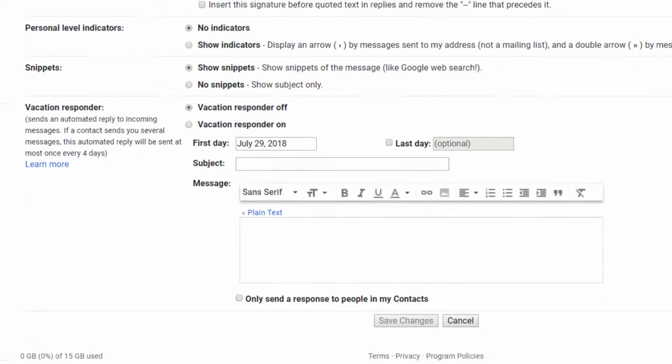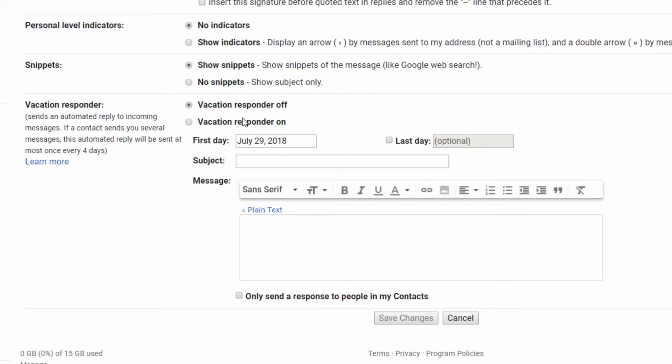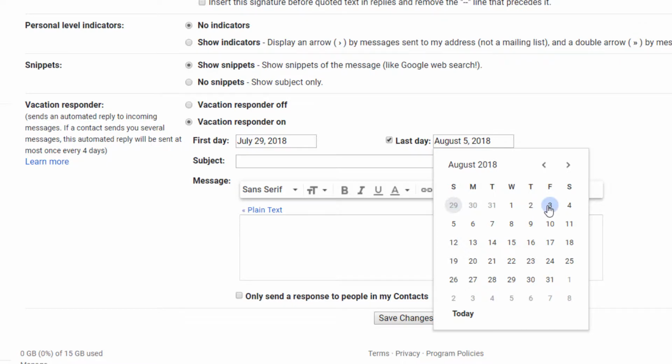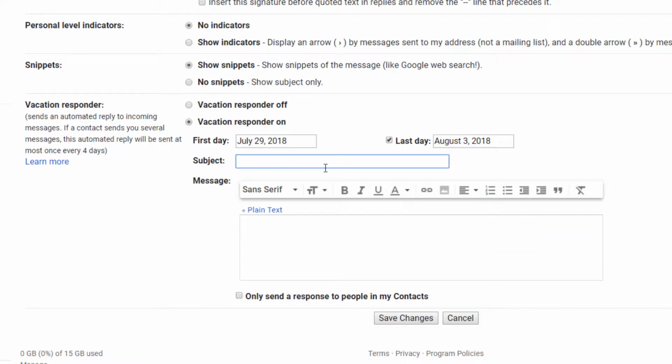if you scroll down to the very bottom, you'll see what's called the vacation responder. What you're going to want to do first is turn the vacation responder on, and then you're going to select the dates that you want the automated replies to go out. Once you select the dates, you can go ahead and type the subject and message.